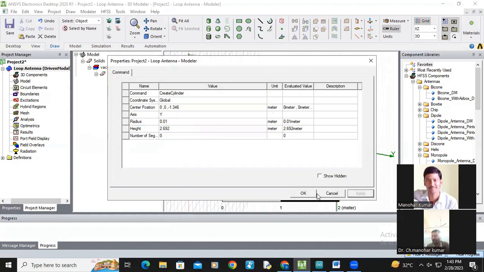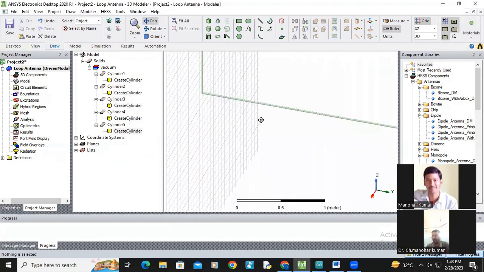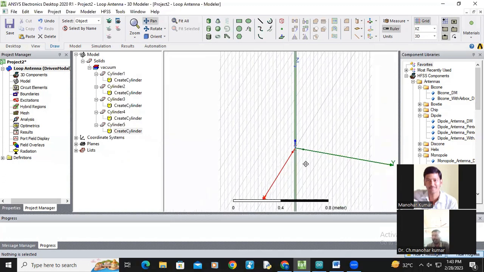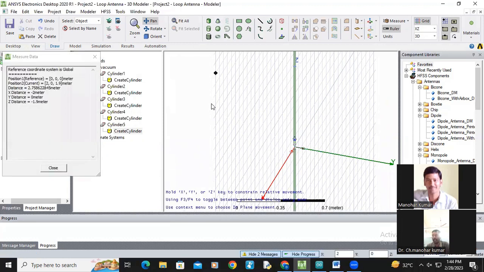Okay, just click apply, just okay. You can see the bottom wire will be created, and now I am creating the feed here. The feed is also in the XZ plane, so take another cylinder.